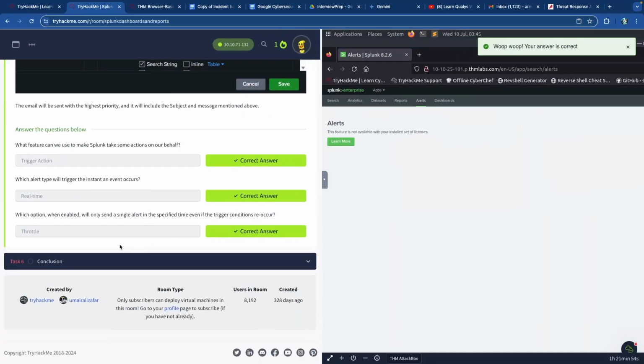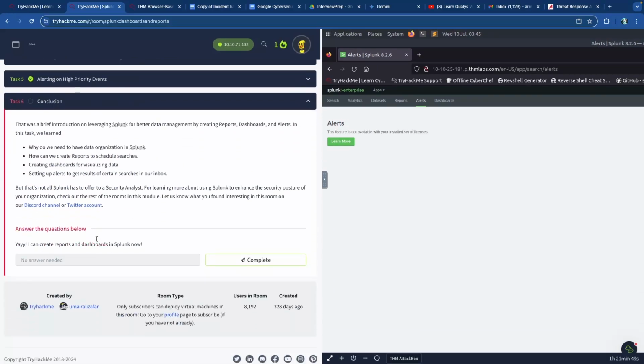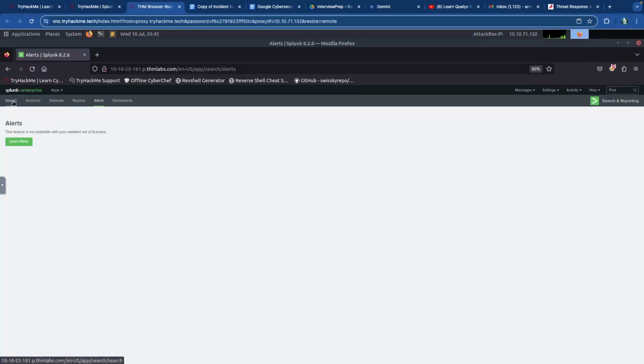So we got it, and that is it for our entire dashboards and reports room. And so we have our conclusion, which is very basic. Obviously it was a brief introduction to this. We didn't even get a chance to create an alert. But it is important that we understand that you need to organize data, and you can create reports, and you can even create scheduled reports, and you can turn those reports into visualized dashboards, and then you can add that into the overall dashboard that you have at the very beginning right here, where you have these views.